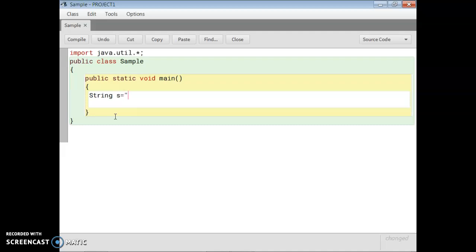So here, within double quotes, you write down any string. Suppose I am writing here computer, and then a semicolon. It is mandatory that you write any string within double quotes. I am writing computer in small letters, but it is not mandatory; you can write in capital, small or whatever. Then this fixed value computer is stored here.